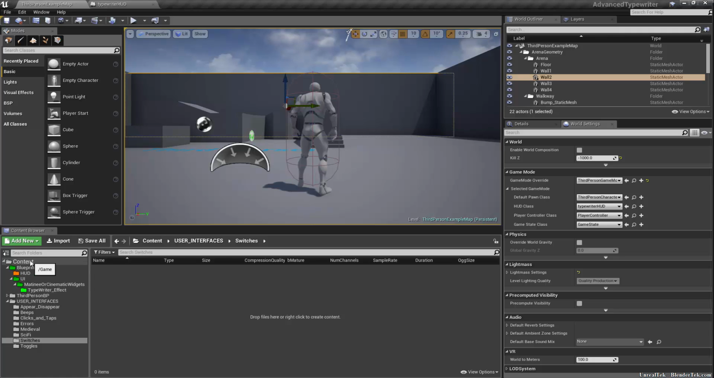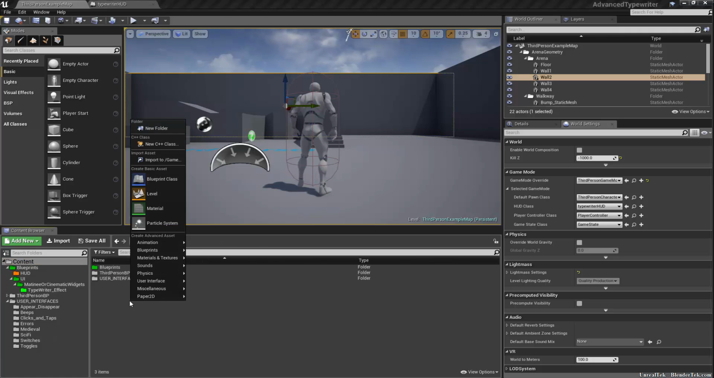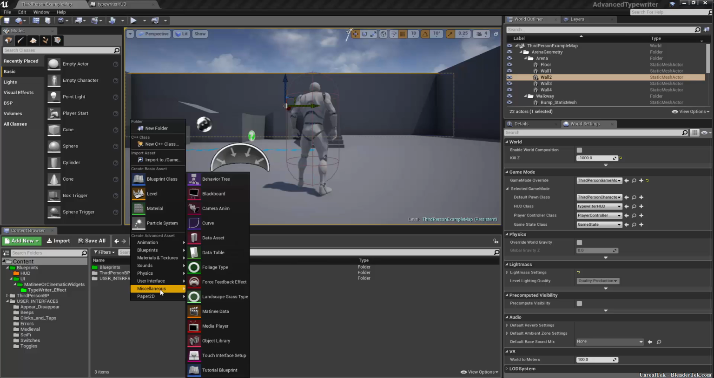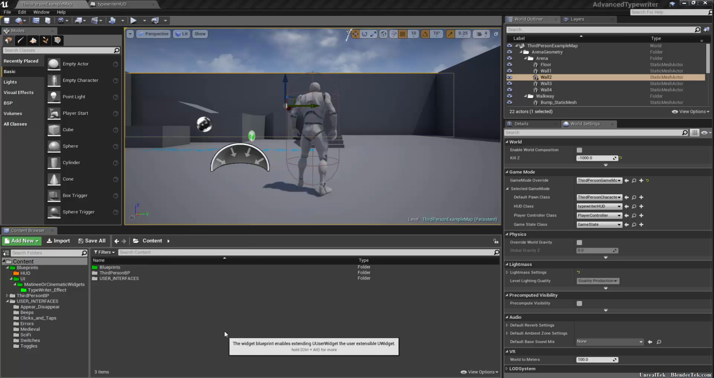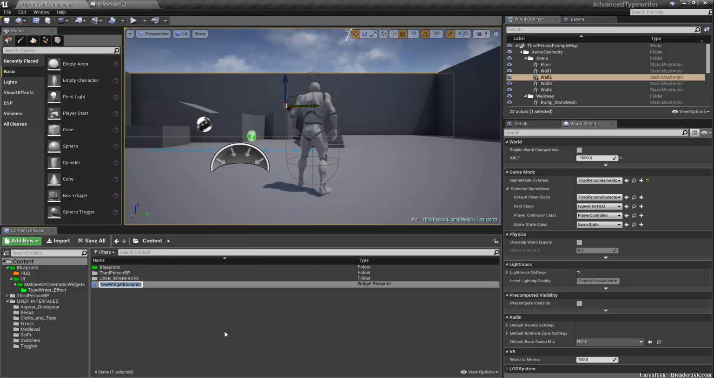So just grab a folder and right click in the content browser and go to user interface, widget blueprint, and we will just call this debut underscore, that's my prefix, and we will call this tutorial typewriter.